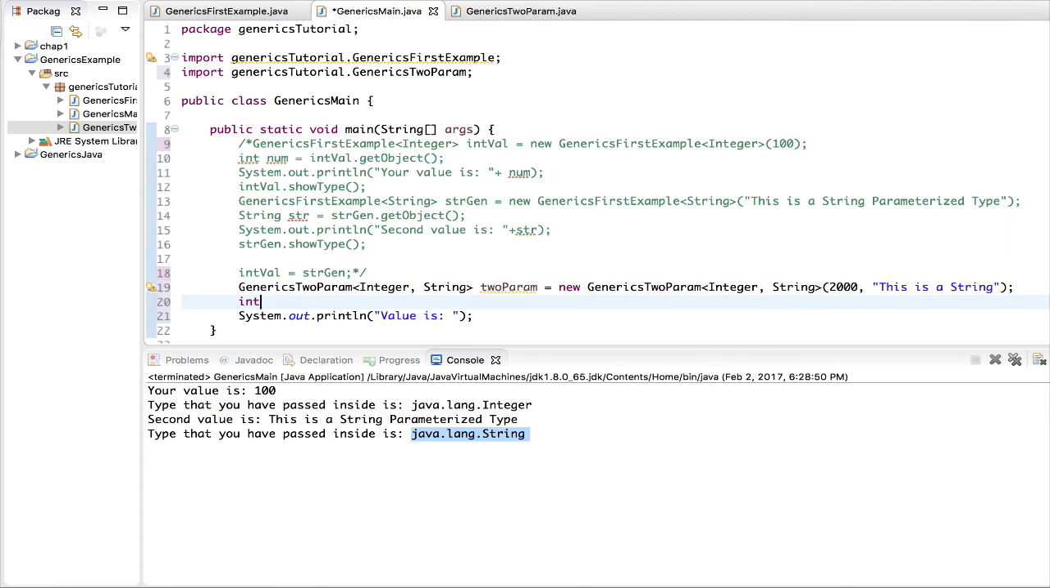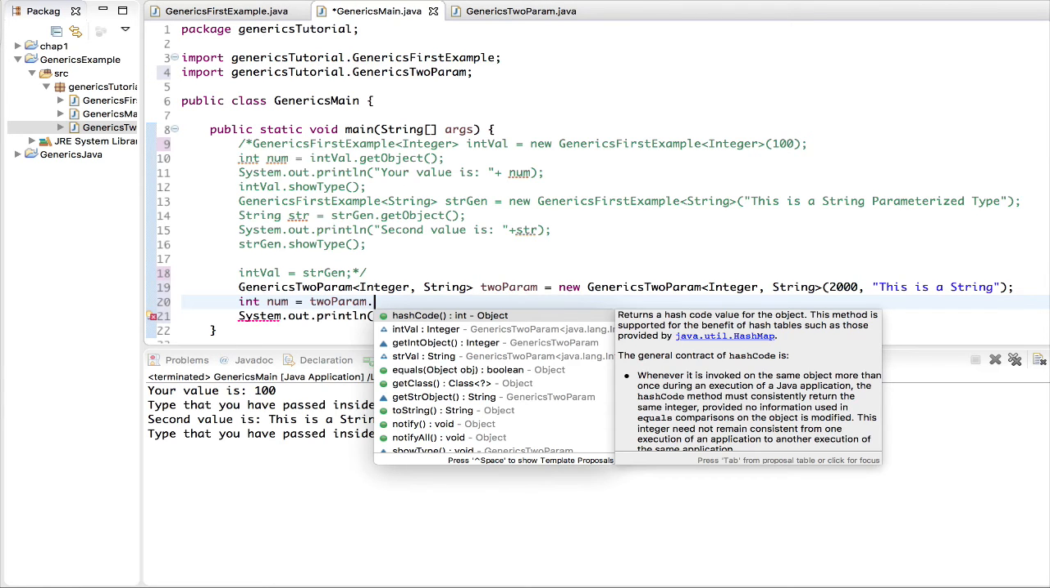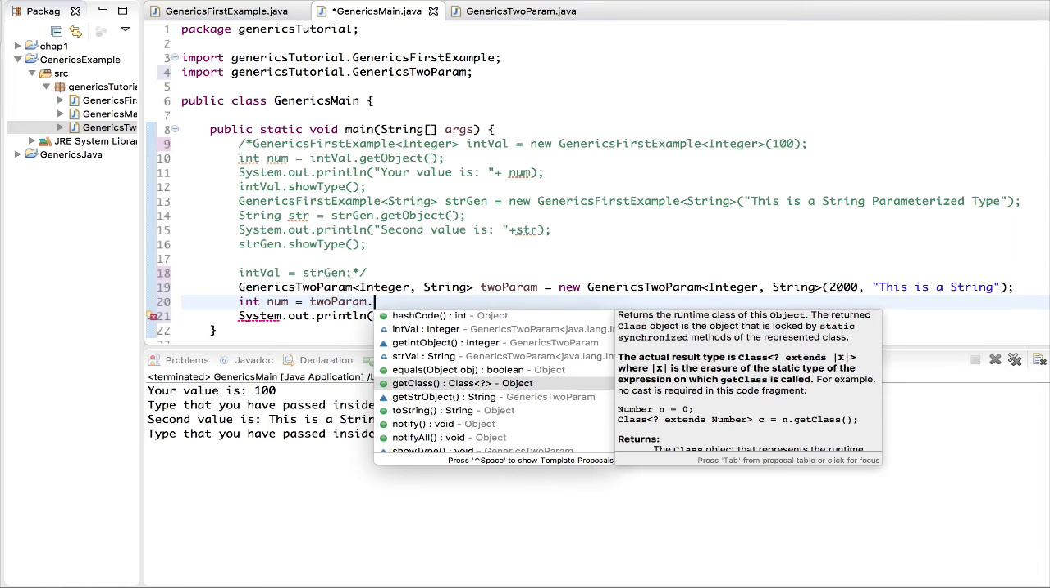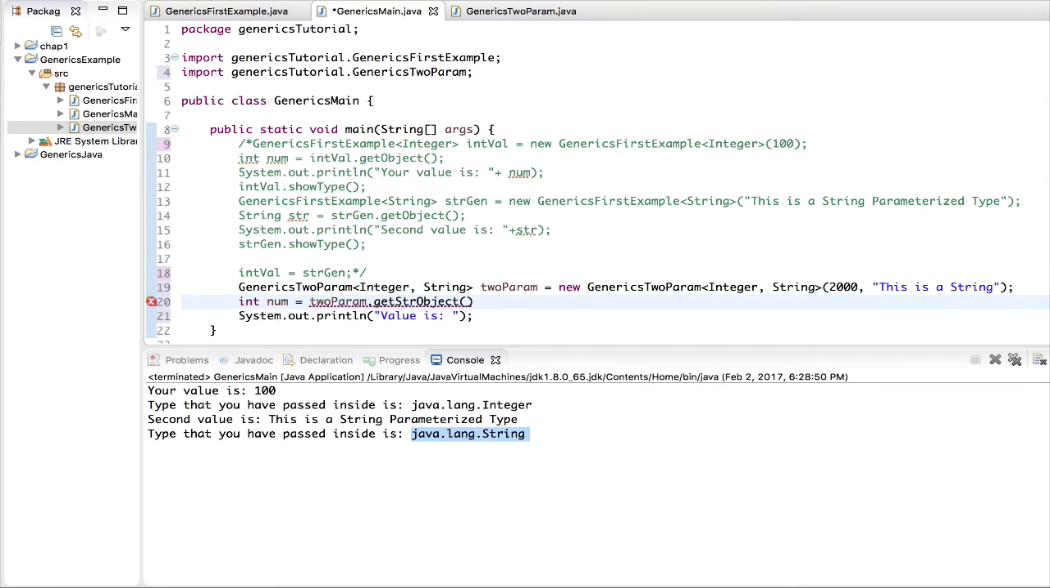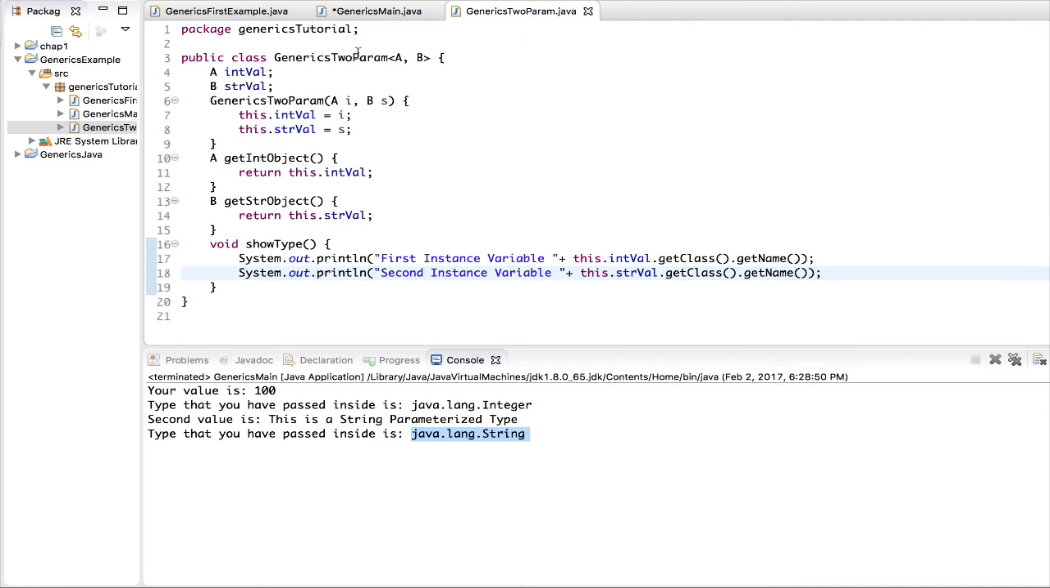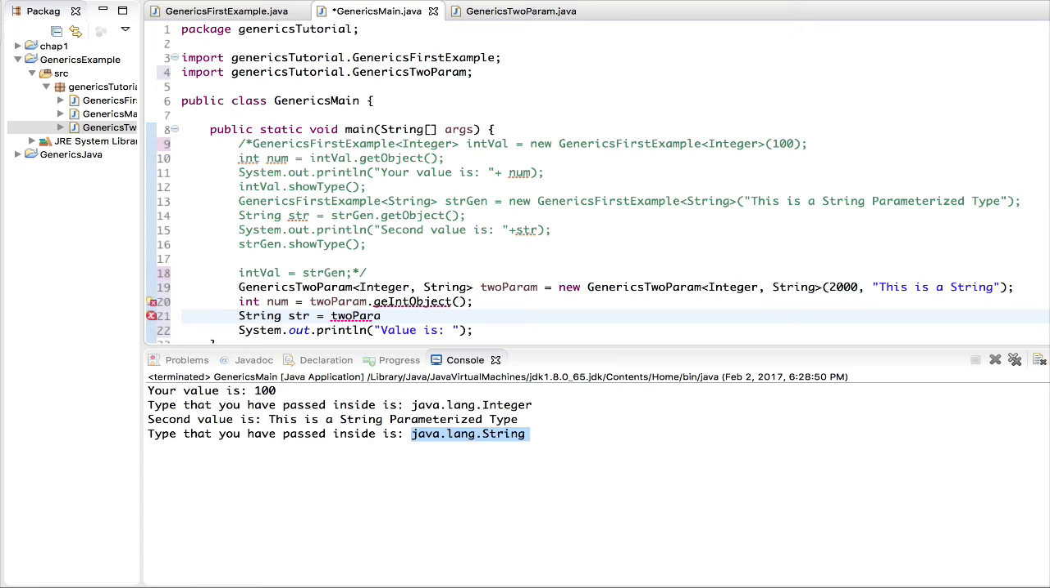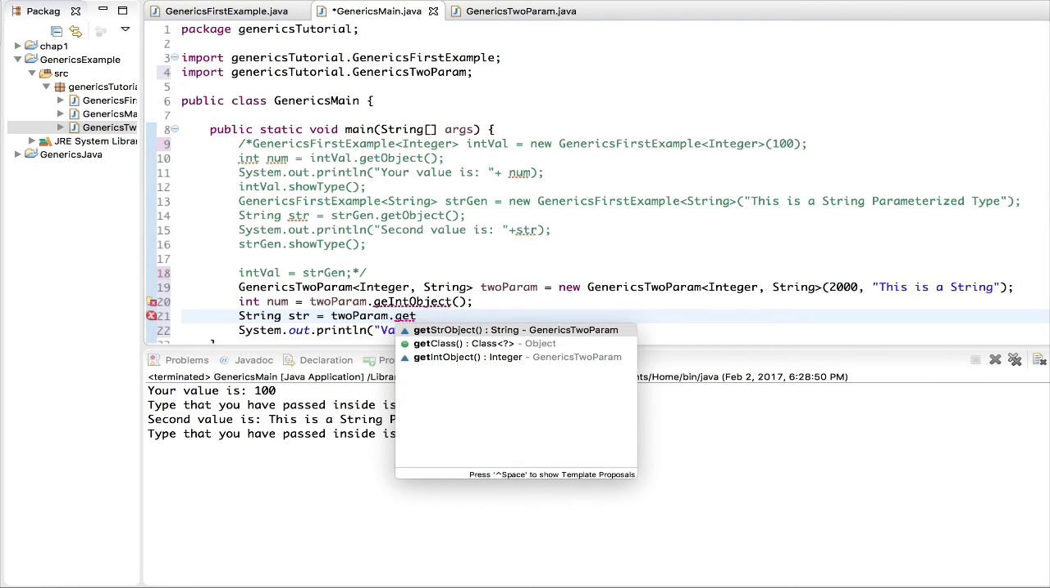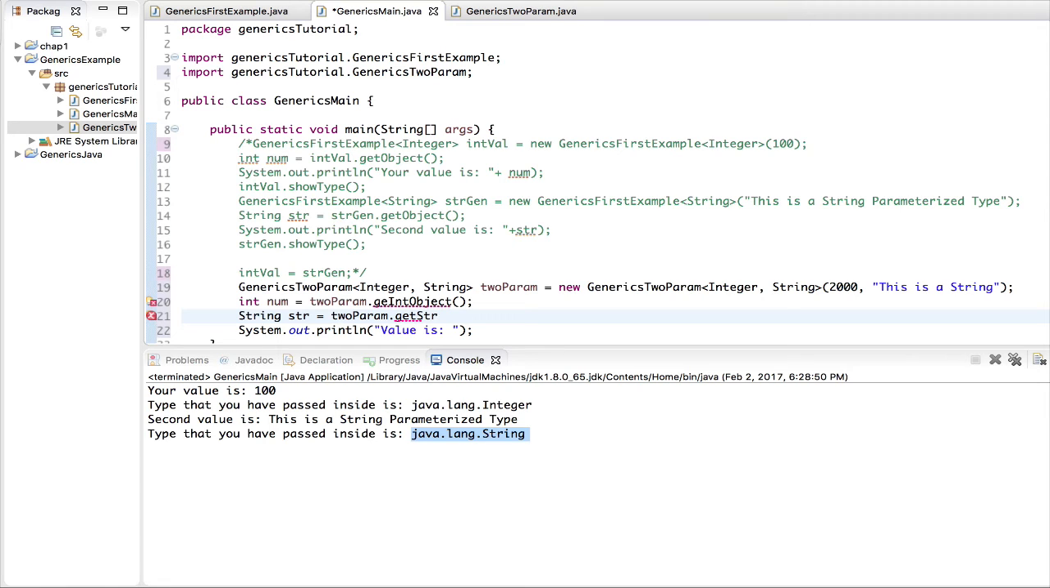Oh sorry, I need to create int num and then to param, and I have to get the, not the int val, what was the class's name? I guess it was int object. Great. Now I'm going to create another variable called str, and then I'm going to call in the third method, and the third method is get str object. So this will be to param get str, get str object.